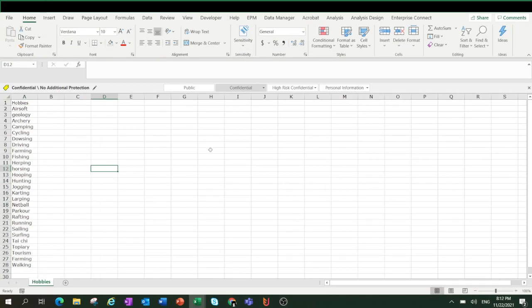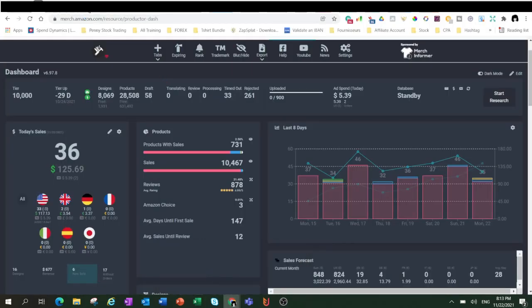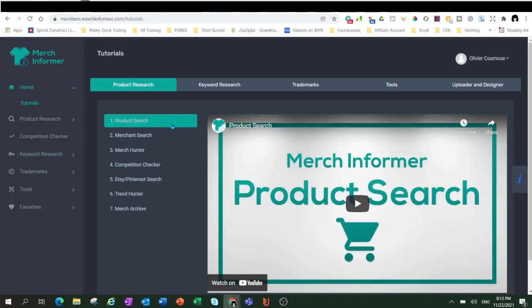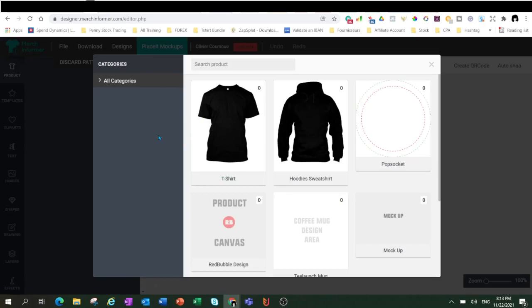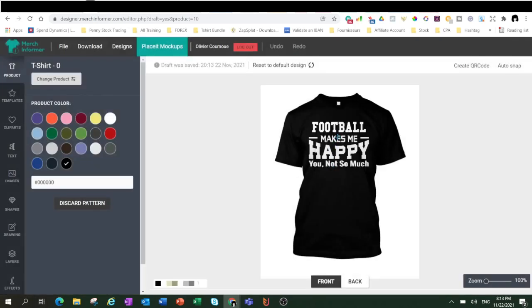The tool we're going to use to do our bulk design is called Merch Informer. When you are a subscriber of Merch Informer, you have, of course, all the research tools, but you also have a designer tool that you can use. When you log into your designer, you select the product you want to design for, and here I have a template that I'm going to modify to show you how to do it. Basically, this is the template. On the top here, you're going to have your hobby, and then "makes me happy, you not so much."